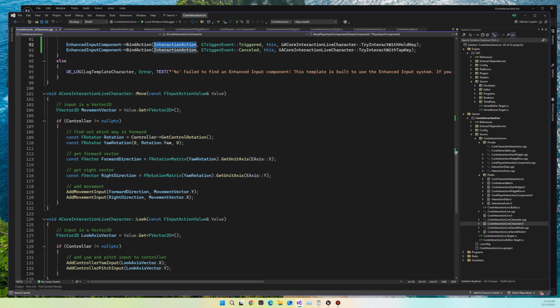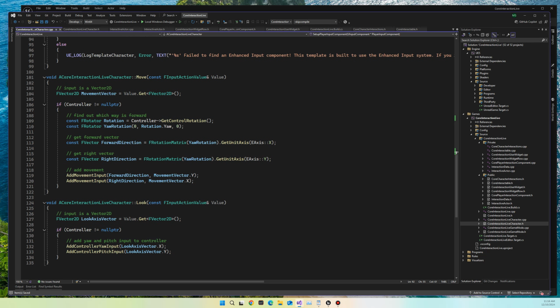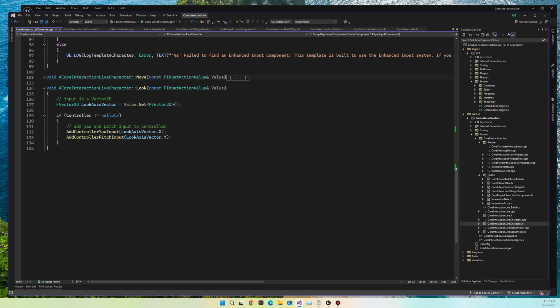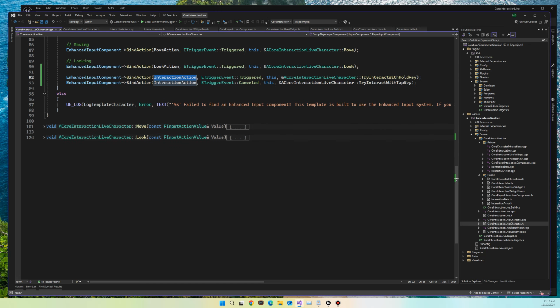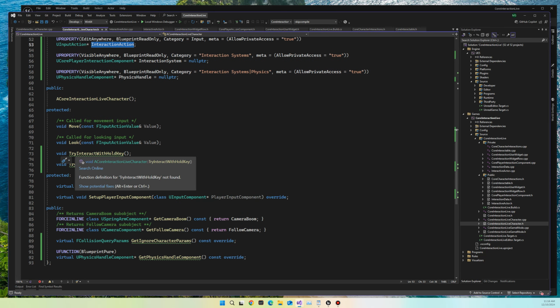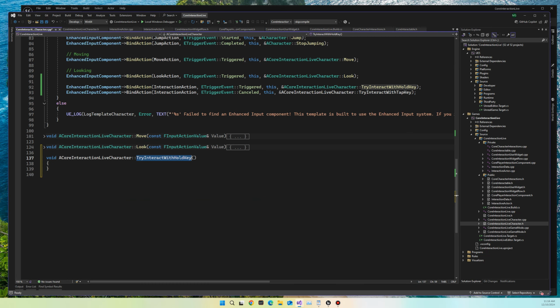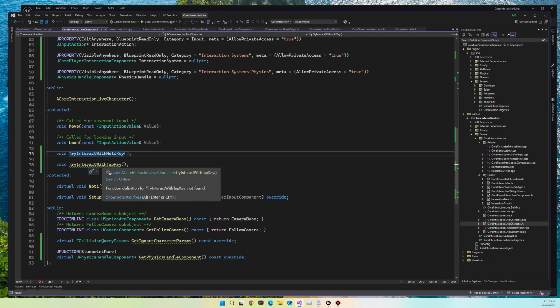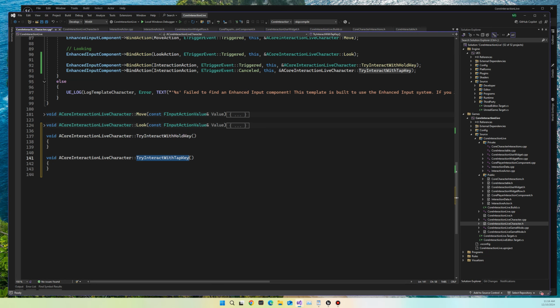All right, so we don't need to do anything on move, but if you're interested, that's how you set up the move code in C++. And same for look. So I'm just going to minimize those two. All right, so let's go ahead and define our try interact with hold and try interact with tap. So to do that, I'm just going to hover over, show potential fix. And I'm just going to go ahead and do it again for the other one.